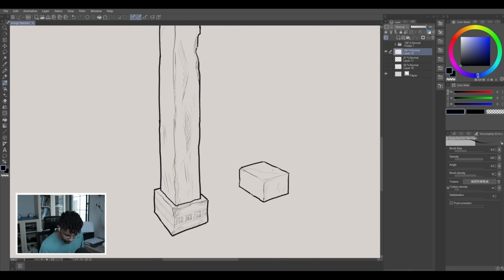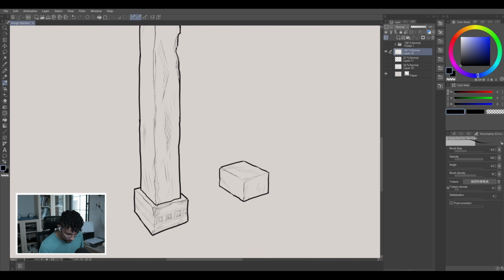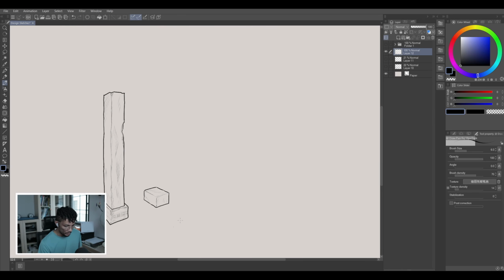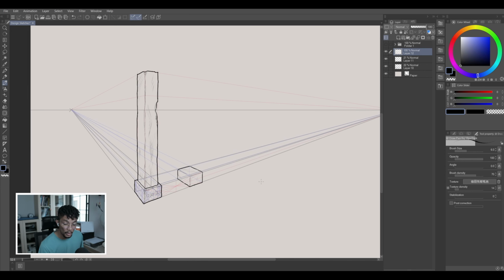Just to make it feel more like a rock. Okay, so this concludes our little demo of perspective.